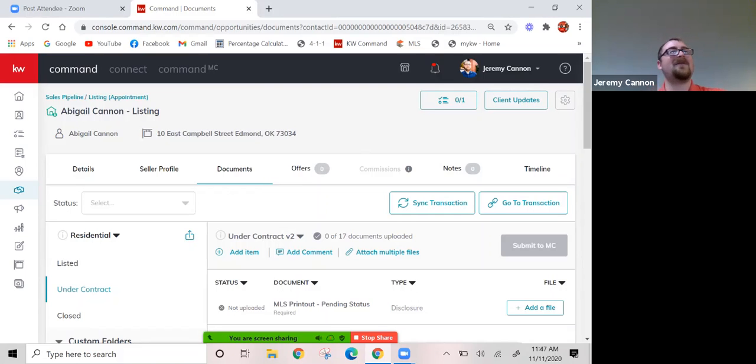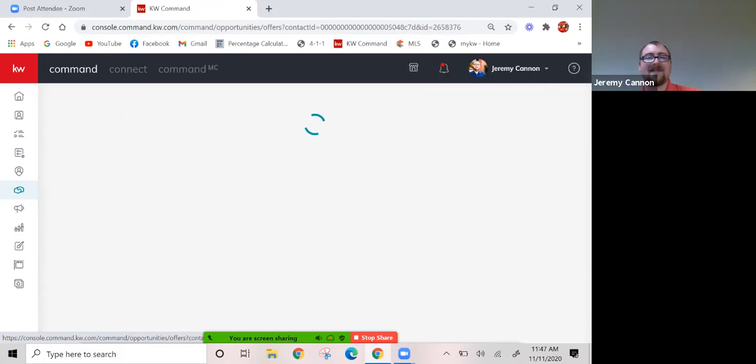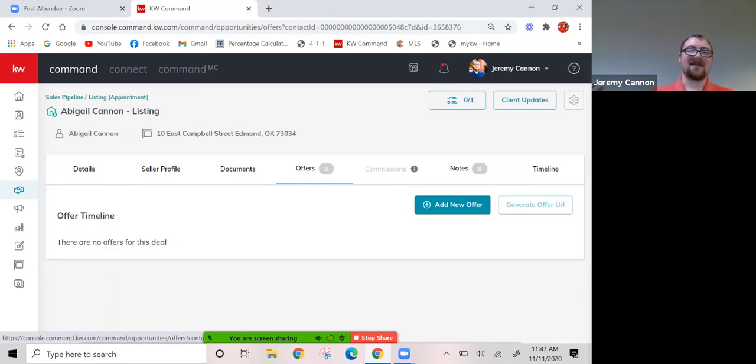Because all of our information is already in the opportunity, there's very minimal information we have to enter at this point. So you do have to go to offers first. This can get a little confusing for some agents because you submit your contract documents. Obviously, your offer's in there. You're like, I already have an offer. We've accepted it. We're good to go. Well, we have to put it in the system.